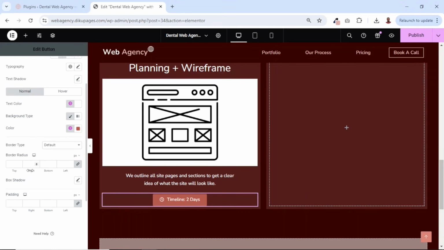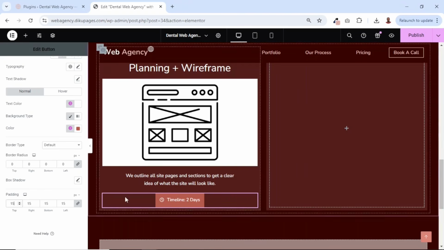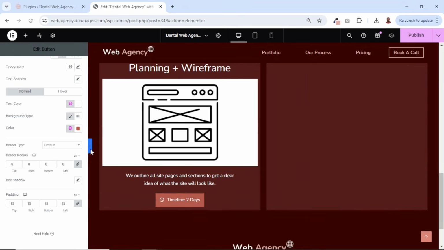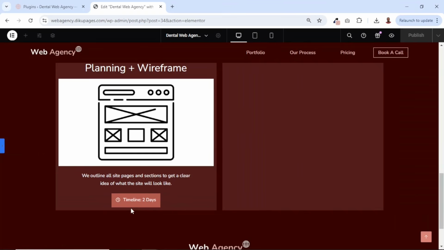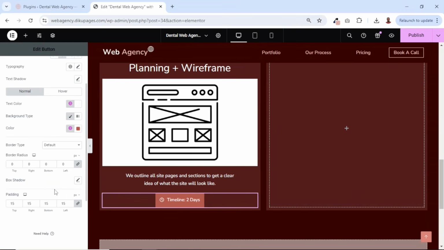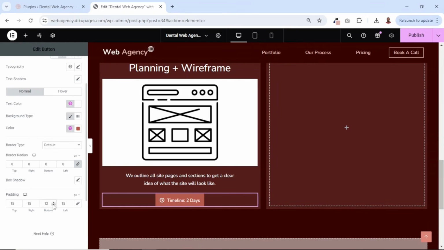Going down, the border radius, I'm going to go ahead and make it 0 so that it will be sharp. And final padding, I'll go ahead and make it 15 pixels. Now if you take a look at the bottom, you see that there's much space as compared to the top. So what I do is I unlink the values in the padding, and then bottom I decrease it to maybe 12. I think 12 is cool.